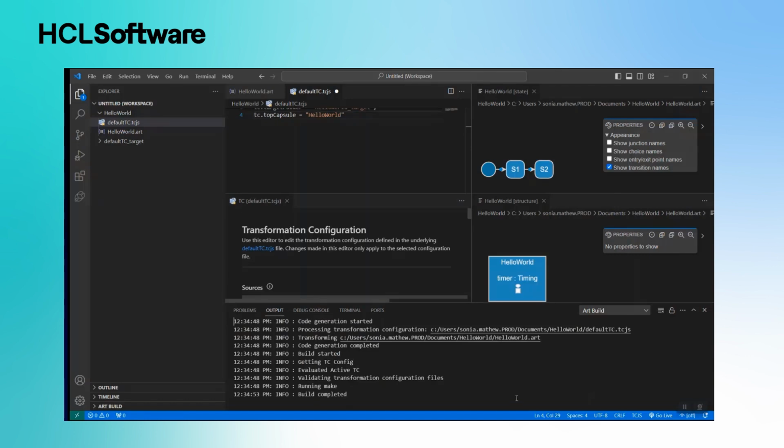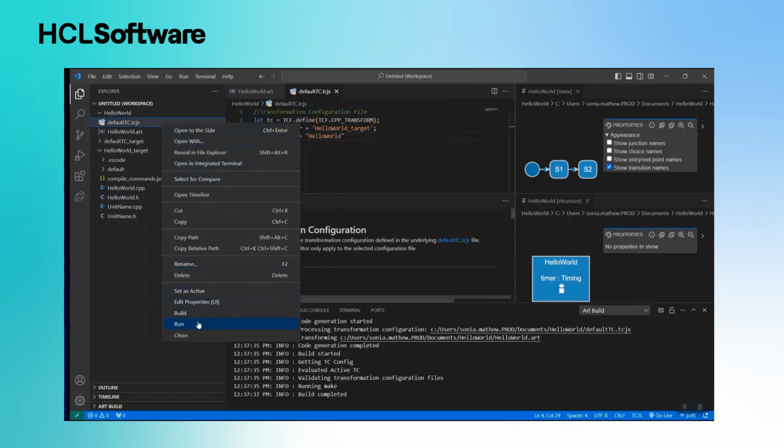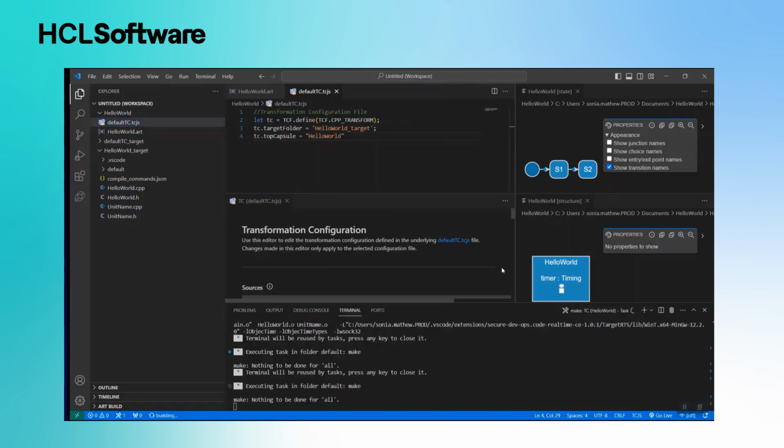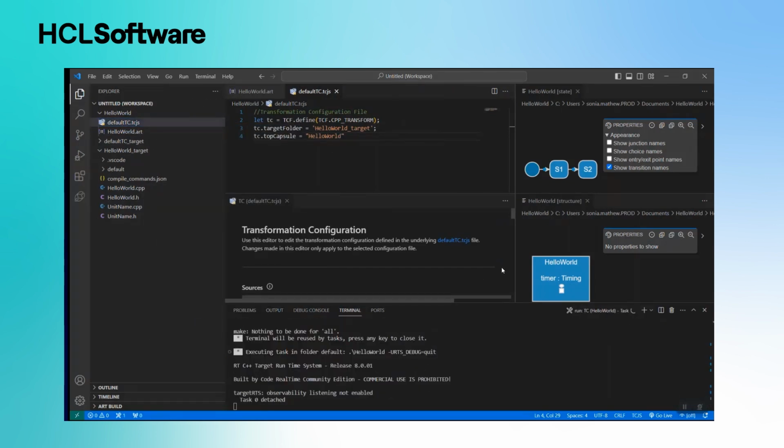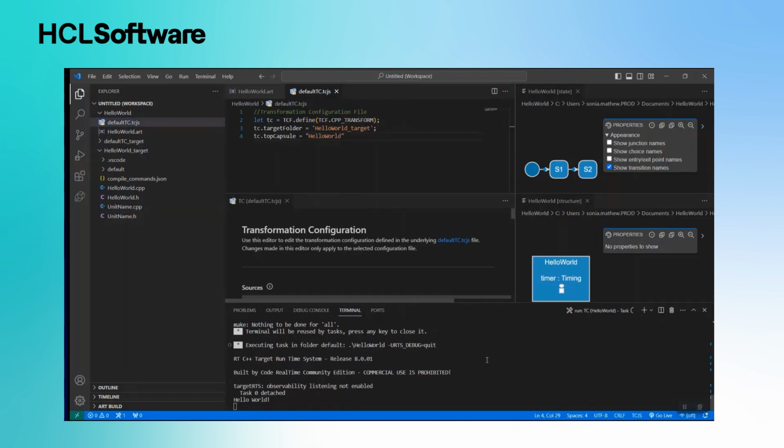To wrap it up, let's run the application. Right-click on the default tc.tcjs file and select the Run option. Congratulations! You have successfully created your first Hello World application with DevOps Code RealTime.